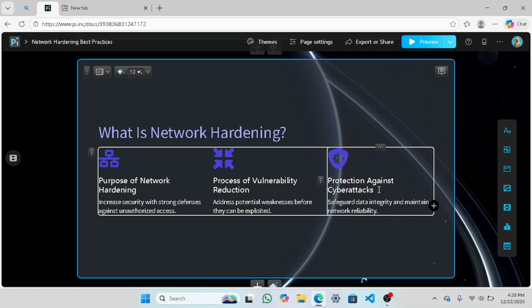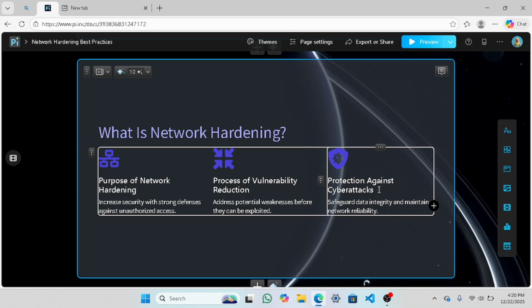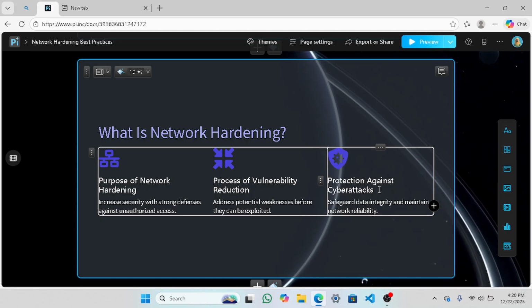What does network hardening mean? Making a network strong and secure, reducing weaknesses, and protecting devices from attacks. These are the main three things which combine to make the term called network hardening.